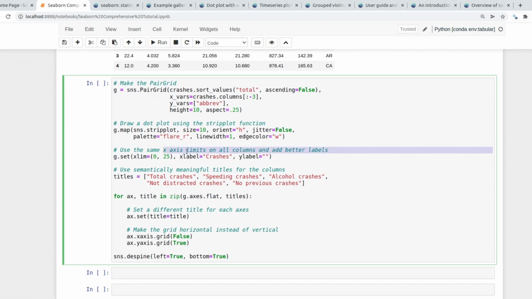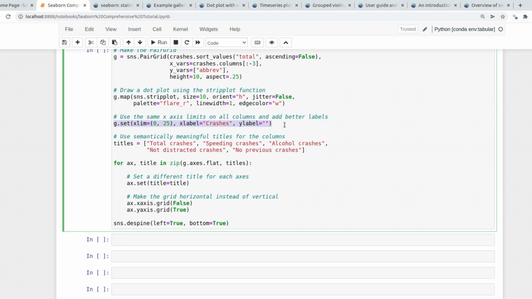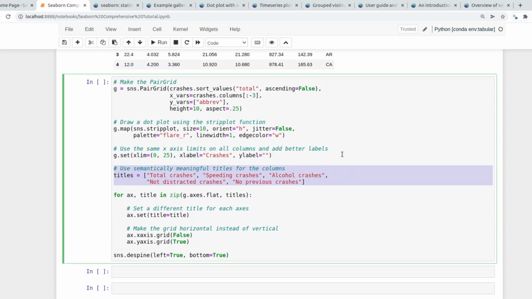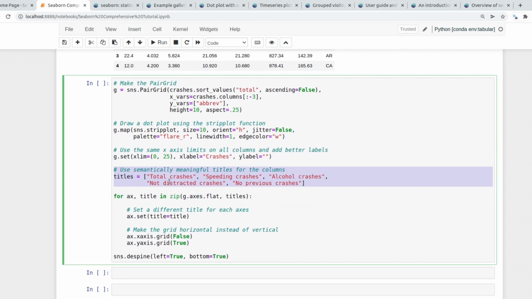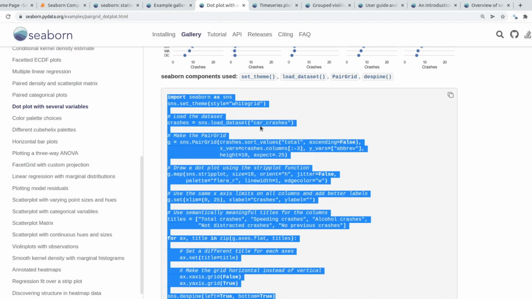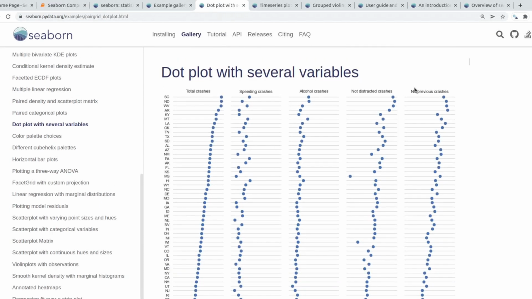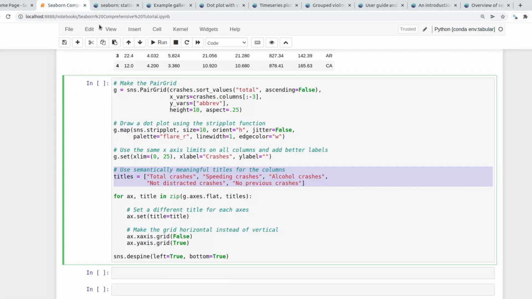Now we set the x-axis limits. So it adds a label here for the x-axis, and uses semantically meaningful titles for the columns. So right, this is what's added on the top. So let me show you here. This is what's added on top of the plot.